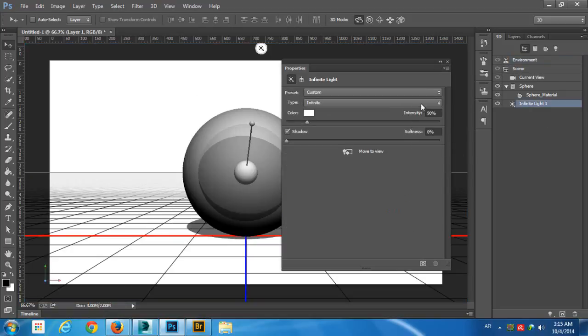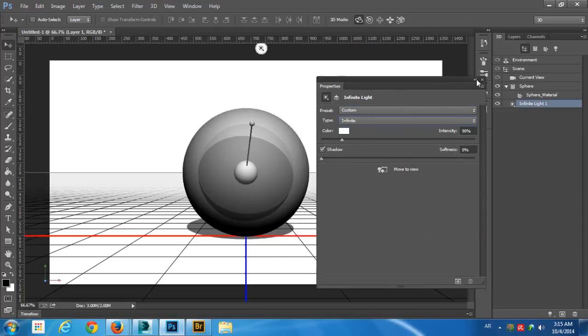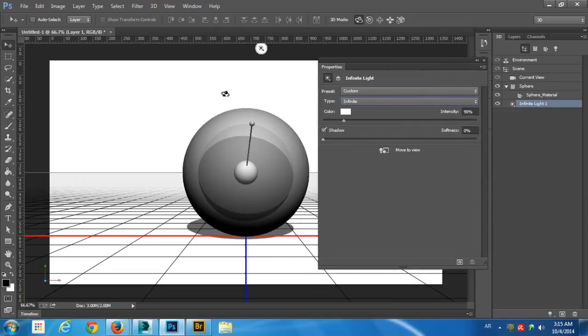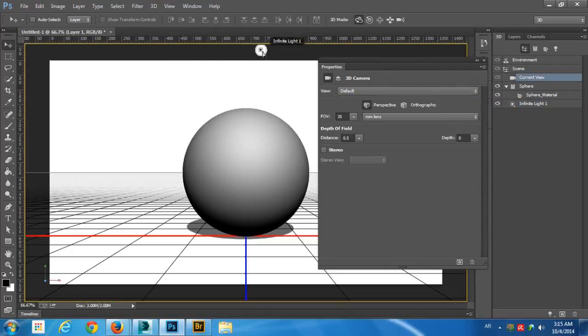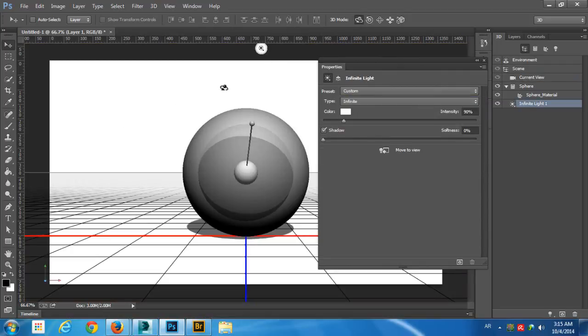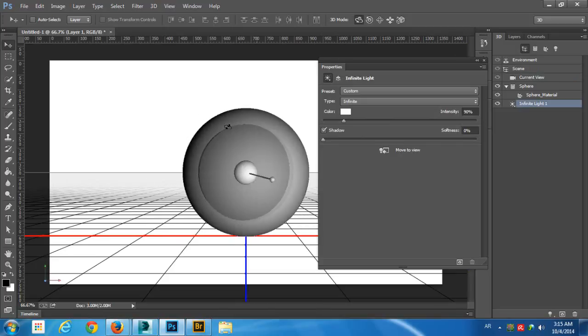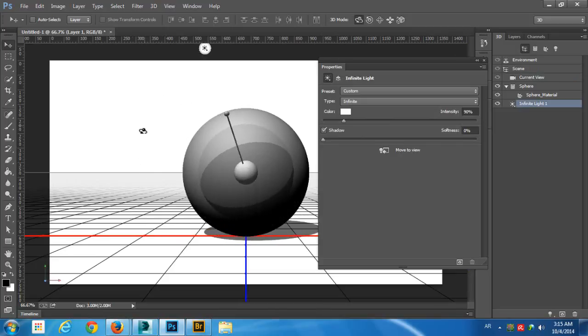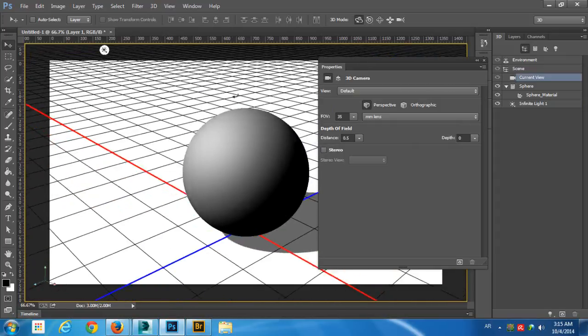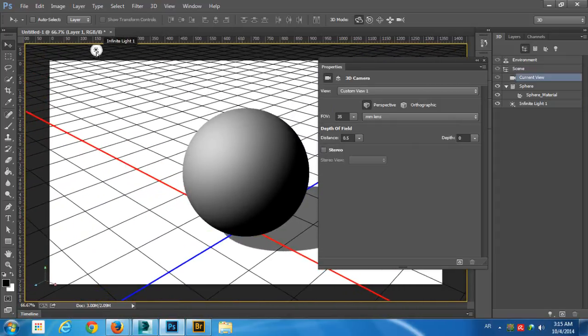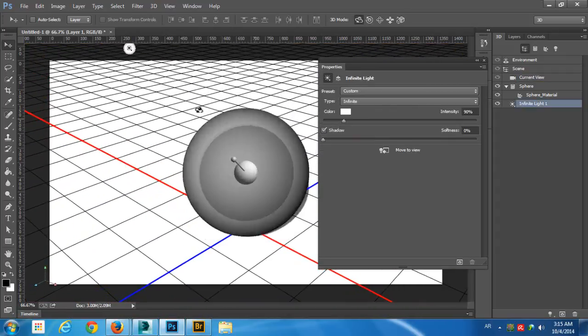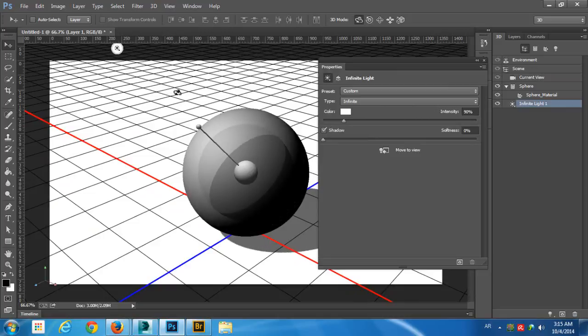I have three light types in Photoshop: infinite, spot, and point. So we'll talk first about the infinite light. The way to change the position of this light is you simply select it with your rotate tool, and then you just rotate the light. So let's change the position so we can see it better. Select it again, and here's my light. Let's take a look at the properties that we have here.